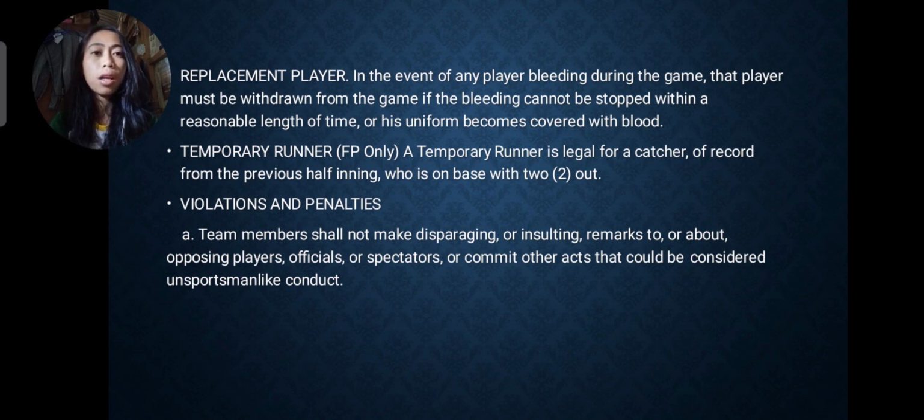Replacement player. In the event of any player bleeding during the game, that player must be withdrawn from the game if the bleeding cannot be stopped within a reasonable length of time. So, sila yung mga player na pwedeng papalit, yung mga valid or accepted. Temporary runner, sila yung mga legal for a catcher or record from the previous half inning who is based with two outs. Kapag once na dalawang beses na na-out.